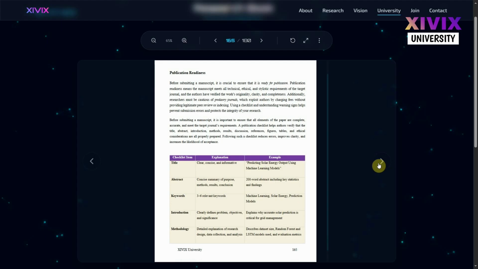As the first thing, you have to check the title. It should be clear, concise, and informative. For example, predicting solar energy output using machine learning models. And next, the abstract. It should consist of a summary of purpose, methods, results, and conclusions. You can basically use about 200 words for the abstract, including key statistics and findings. For keywords, you can use maybe about 3 to 6 keywords. For example, machine learning, solar energy, prediction models.